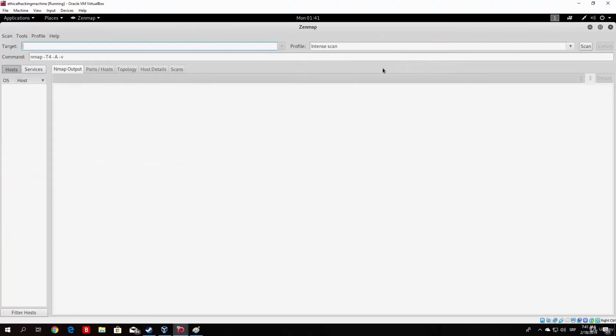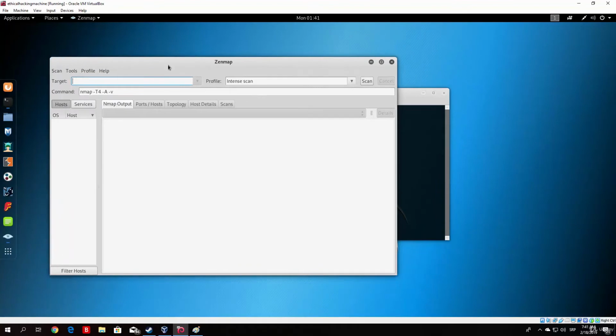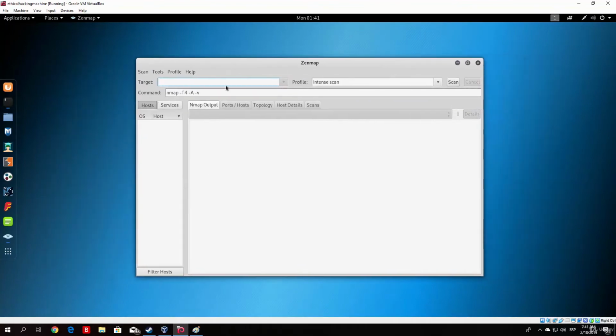Now, how do we use this? Well, let me just make this not too large. This is quite good. Here where it says target, you basically input the IP address. So let's say, for example, we want to scan my laptop. I will just type here 192.168.1.15. And as you can see, while I'm typing right here on the target, it is adding the same IP address into the command.